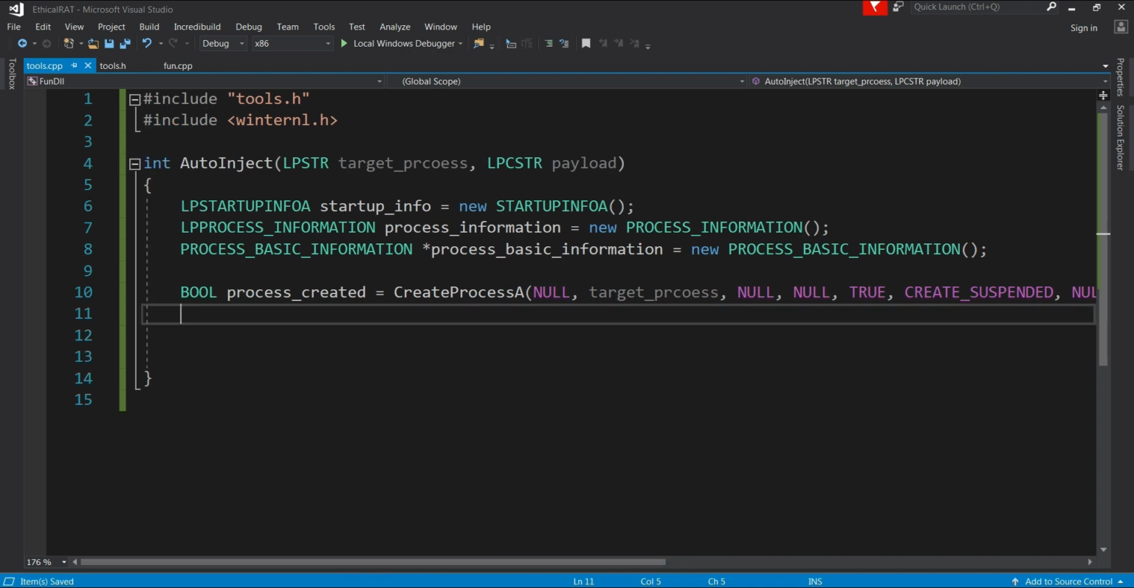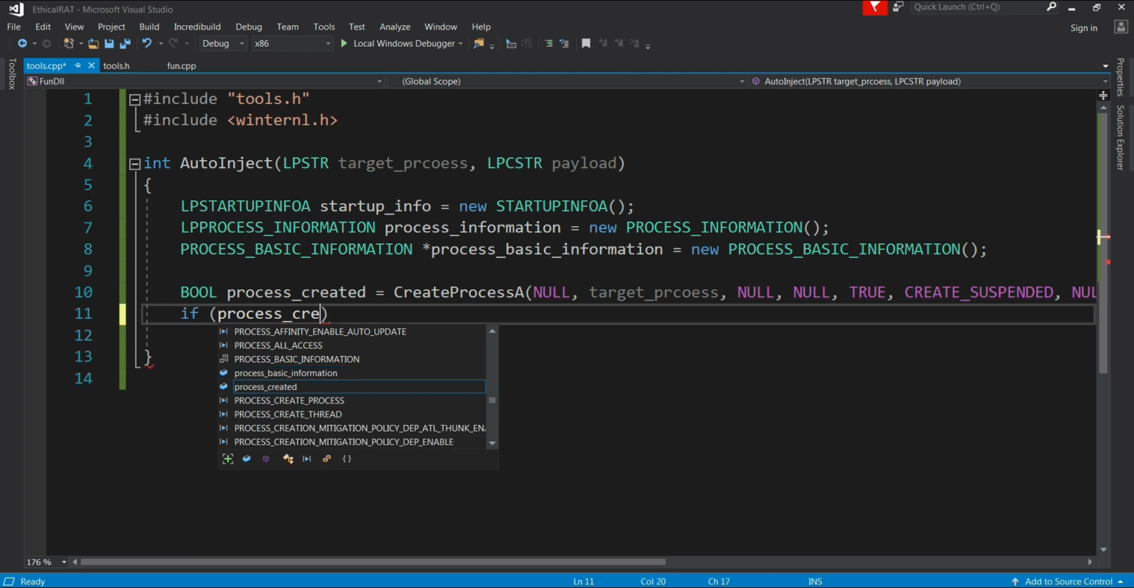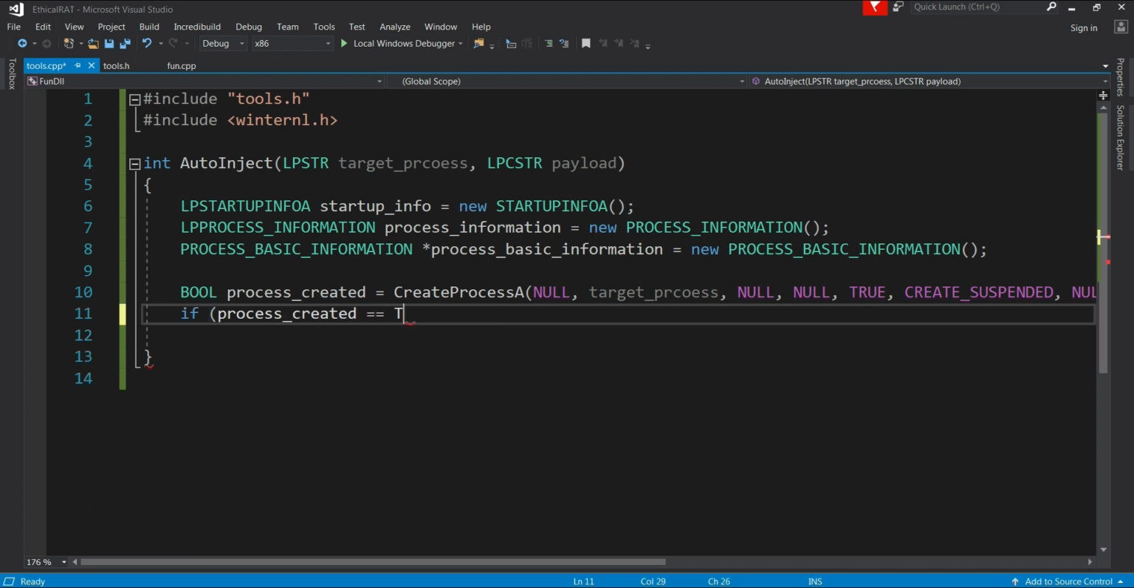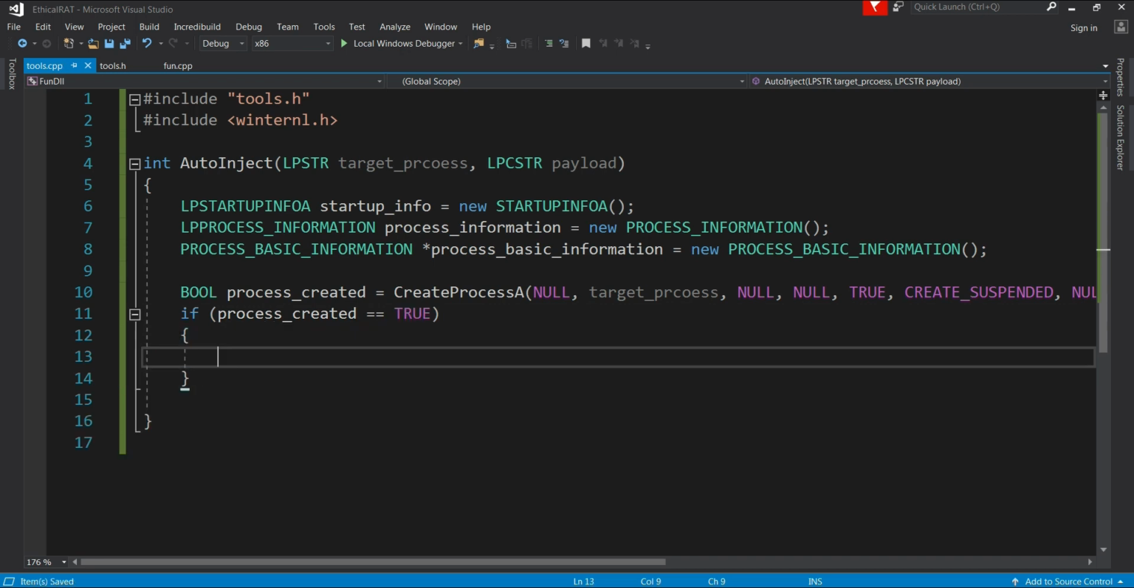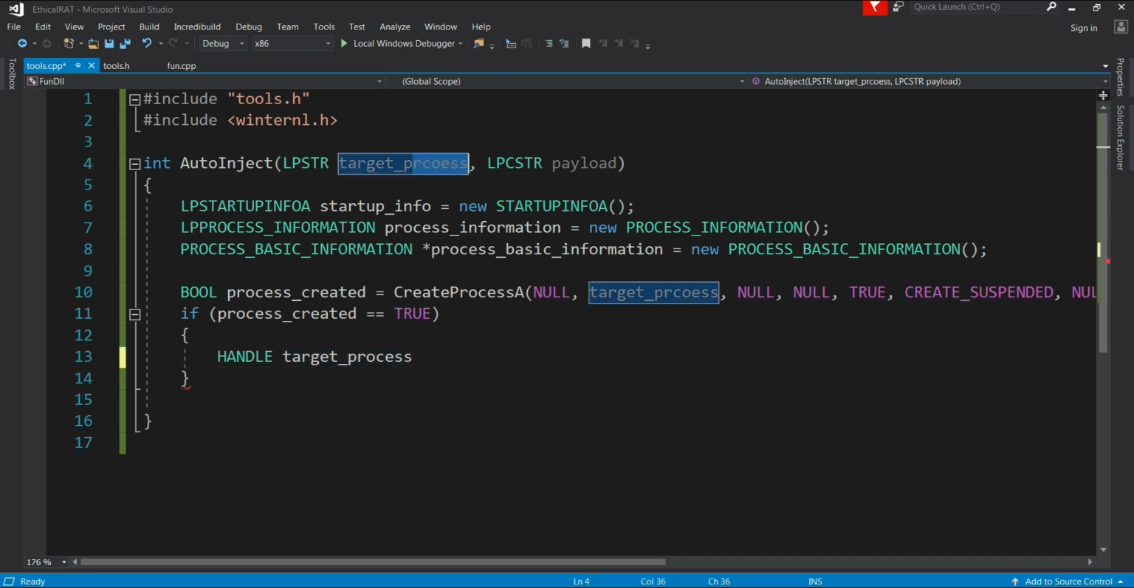Since we store it in a bool value, we're just gonna check if this is true. So if created equals true, we're gonna get a handle to this process. So handle target process. Let's just call this target.